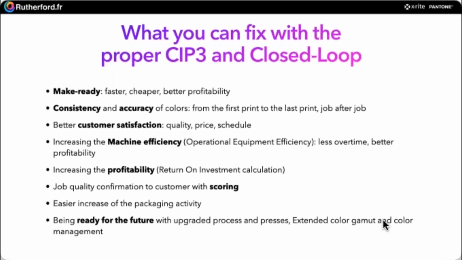It will have a good quality, it will have a good price, and you will respect the agenda and the schedule. You will also increase your machine efficiency. So you're going to print more to sell than just to print to prepare the sales. You're going to increase your profitability. You can also add some scoring solution that will help the client to understand that you are doing well and that you can do better than competitors.